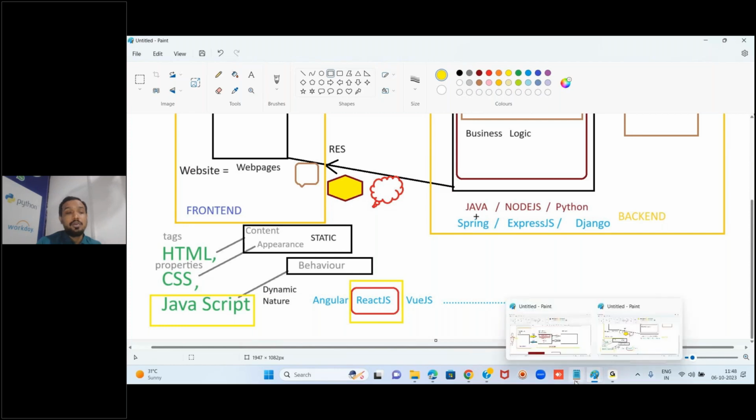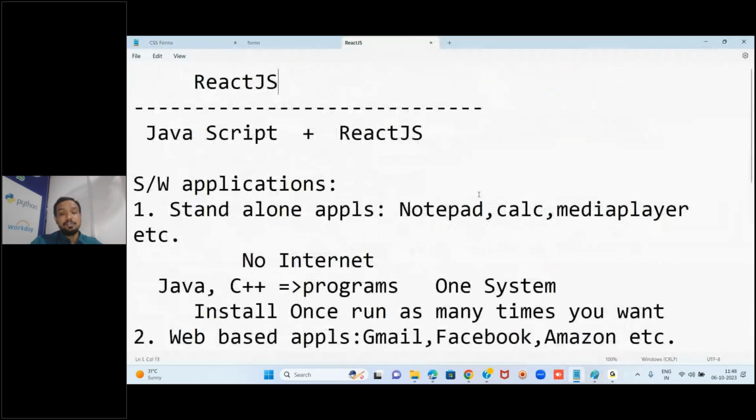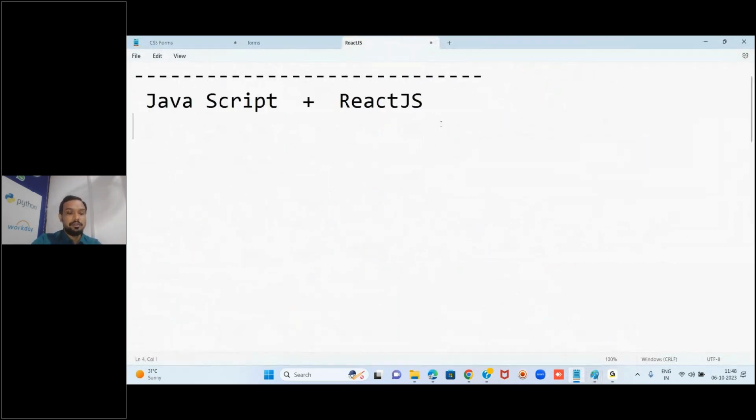So you'll be starting everything from scratch. The basics of JavaScript will be starting here.